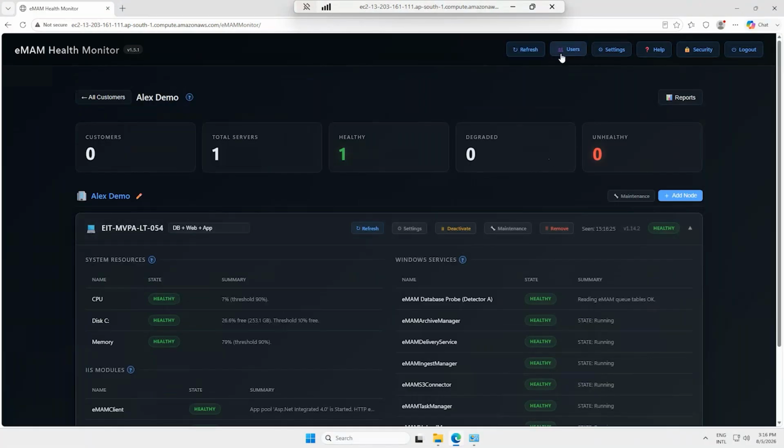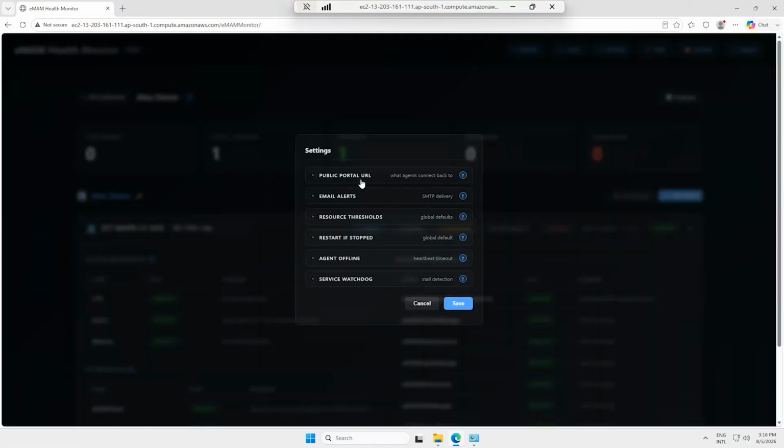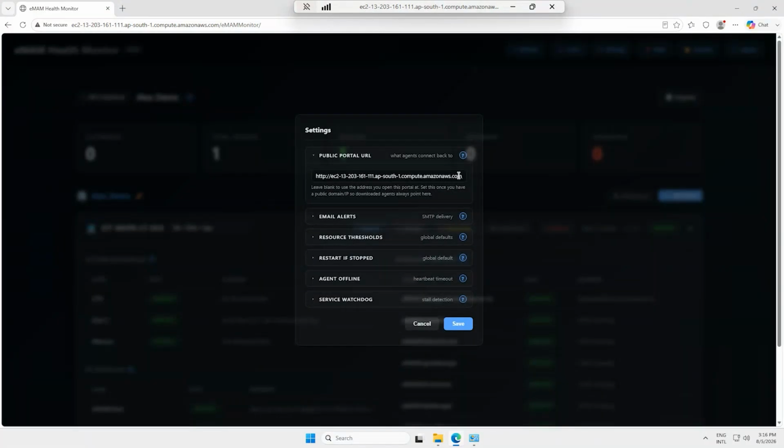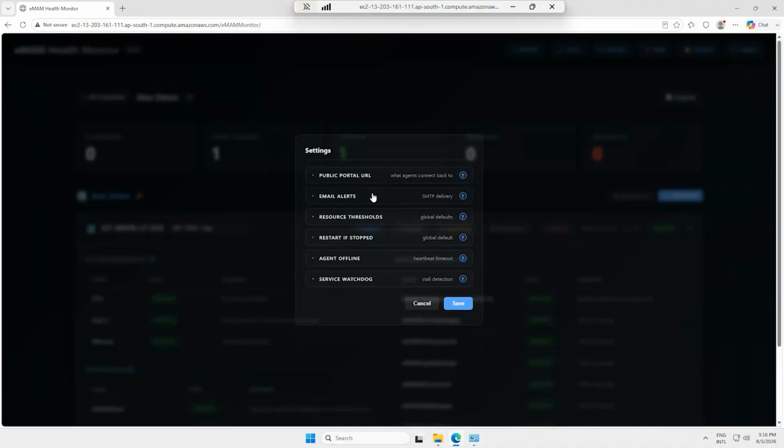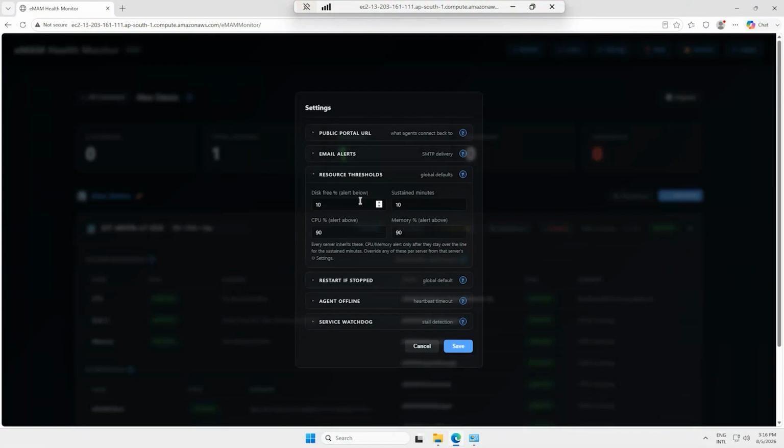Now, let me go through the settings here. So here, public portal, that's the endpoint to which the agents are reporting the health from individual IMAM servers. Anytime we can modify this. And email alerts, we already discussed. So it's the SMTP and the resource thresholds. So right now, the agent or the portal will send us an email if the drive space goes below 10%, and also if the CPU and memory go beyond 90% and stay there for 10 minutes.